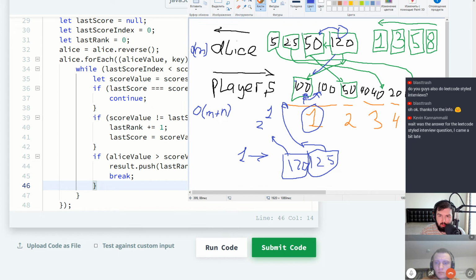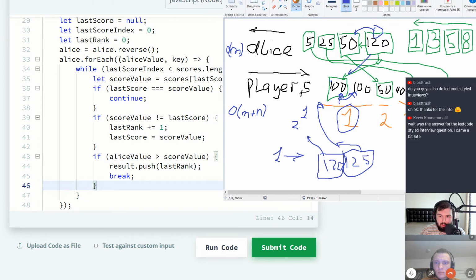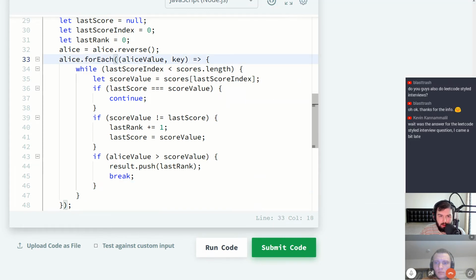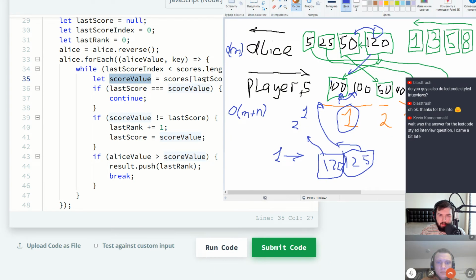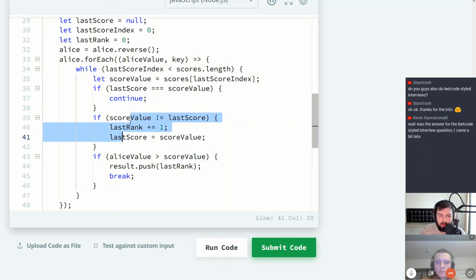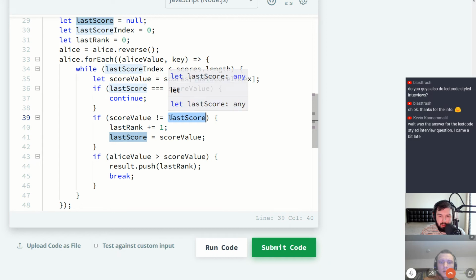What else am I missing? Let's take a look at our algorithm, how it will work. We are starting with 120. We have Alice value of 120. The index is 0. We're getting the first value, which is 100. It's not the same. Then score value, which was 100, is not equal to the last. Maybe put an extra equal sign there. We increase the rank. Why? We need to start with the first rank, not with 0, 1 anyway.